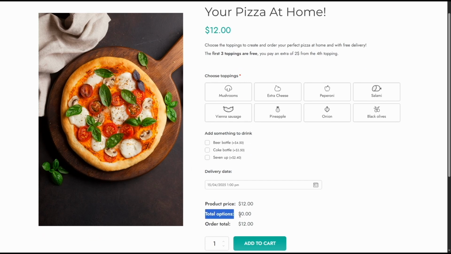This is where the price of these options is added. Let me show you. 1 free, 2 free, 3 free, and the 4th topping is $2 because the first 3 selections are free, but then every other topping is going to be an extra $2. That's how this option works.